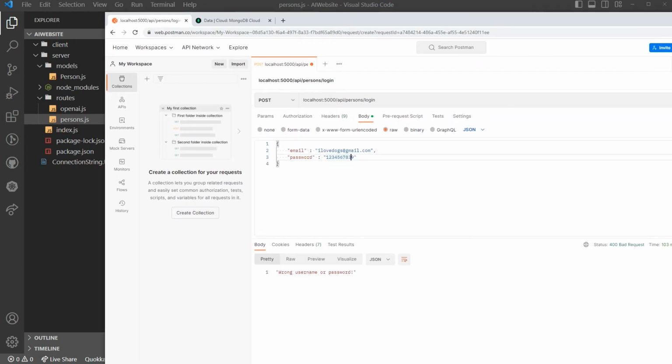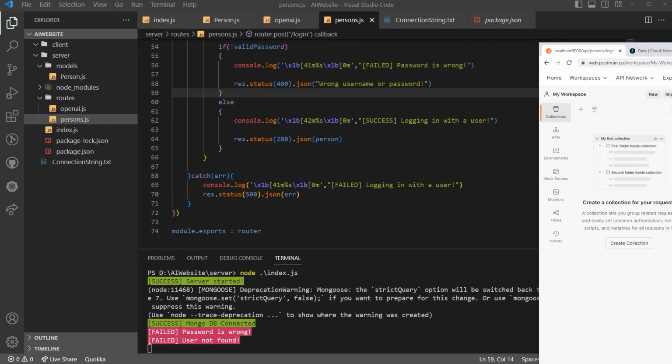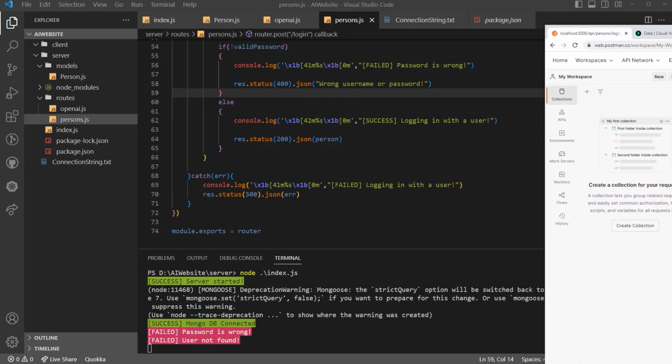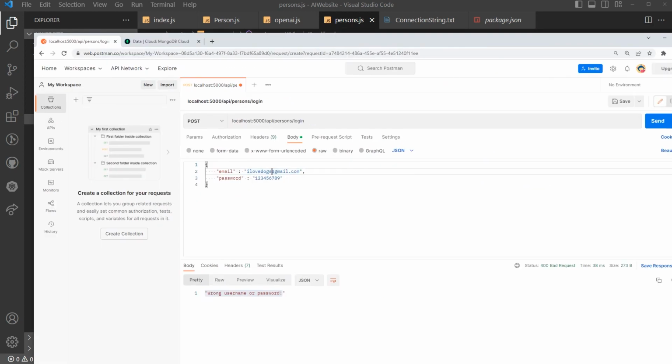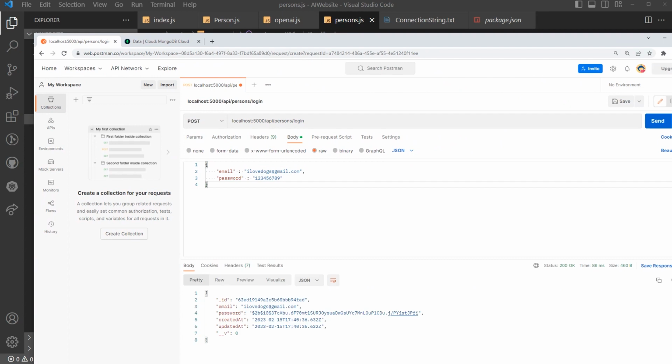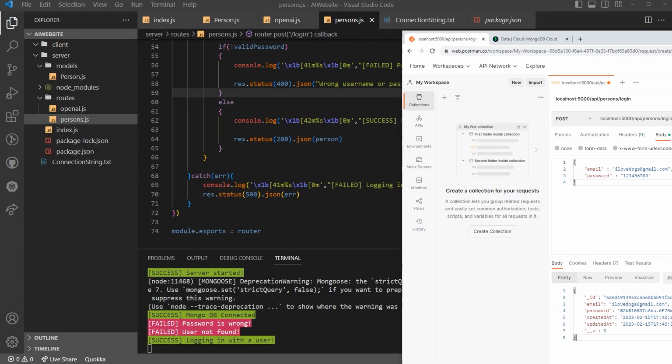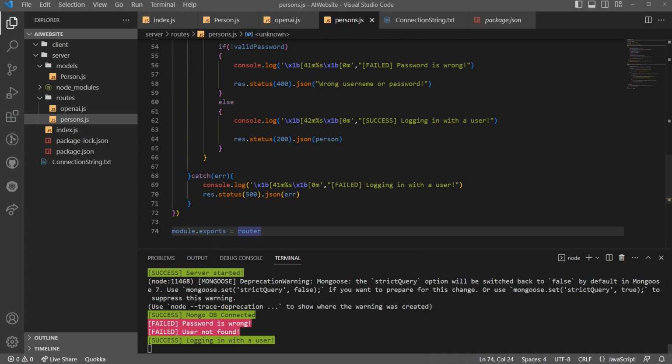Let's say that we have the right password. I think it was this, and I'm going to say I love dogs too. I'm going to try to log in. Again, I get wrong username or password, but here you're going to see that the user is not found. Well, pretty much nobody has registered with I love dogs too. However, if I remove the dog2 and I put everything the way it should be, I'm going to send, and you're going to see that I received the whole user now, meaning that everything worked successfully and I'm currently logged in as a user.